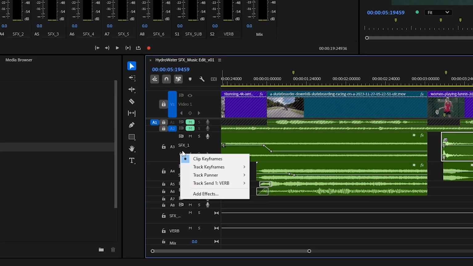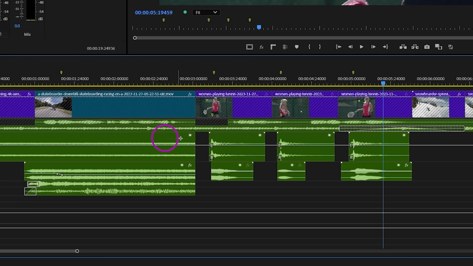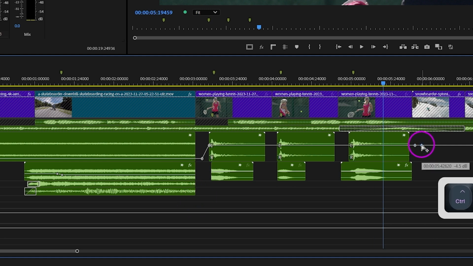If you click this little button here, we can change the keyframes from clip keyframes to track send verb volume. So when you click that, you're no longer able to adjust these clips, but it's just going to be temporary. What I want to do is put 2 keyframes right here and 2 keyframes right here. And I want to have this ramp up in volume.